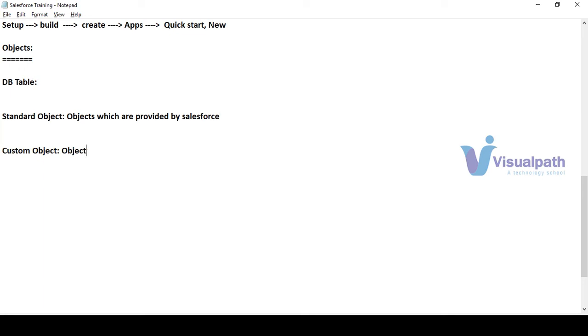Objects which we create as per the business requirement are nothing but the custom objects, and the objects which are provided by the Salesforce are nothing but the standard objects.